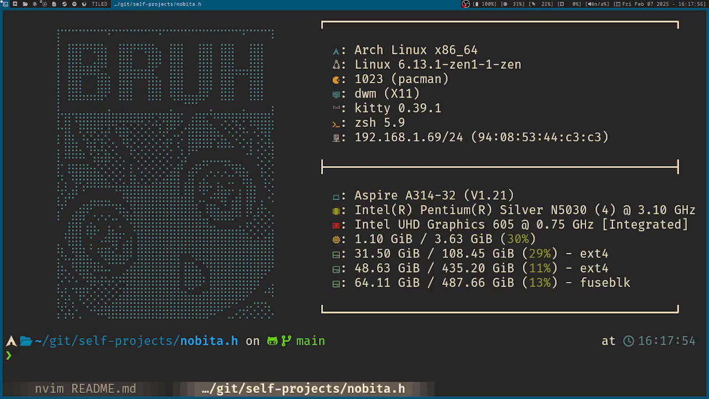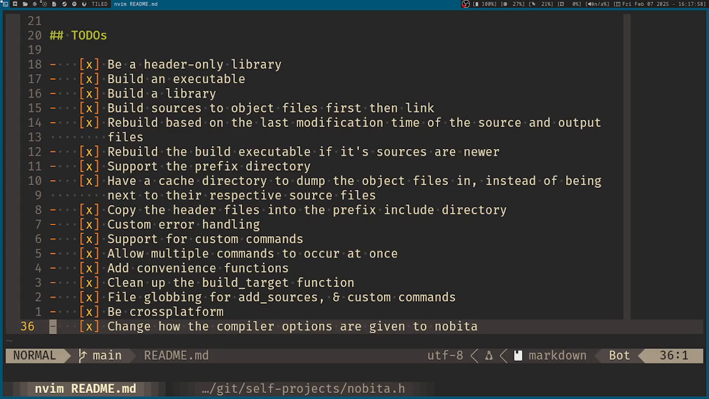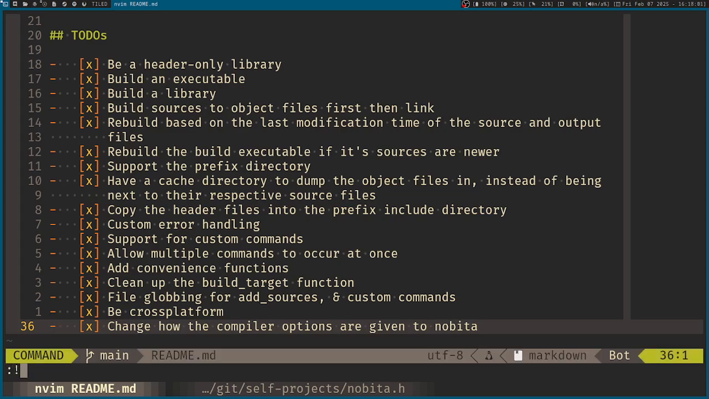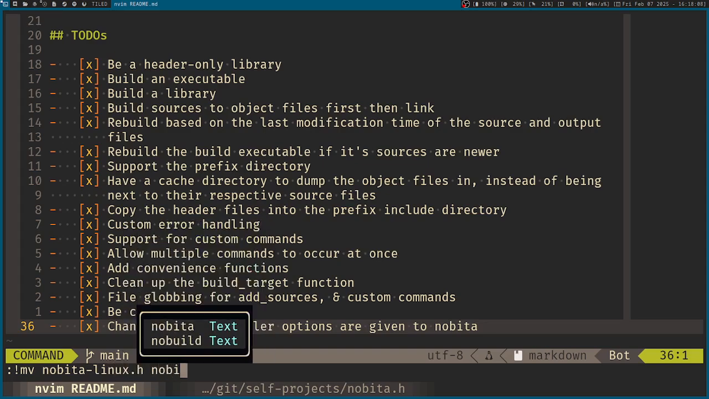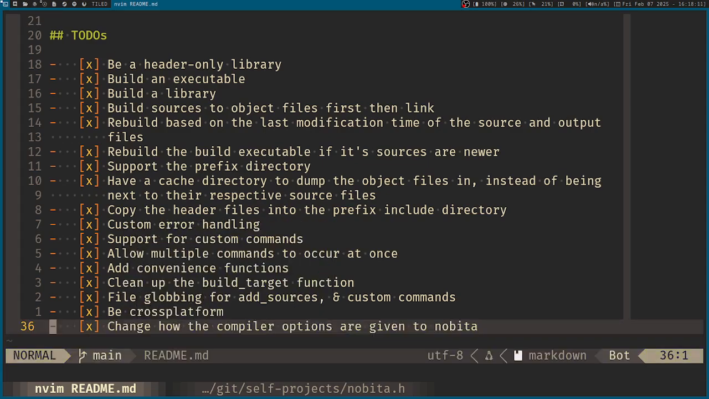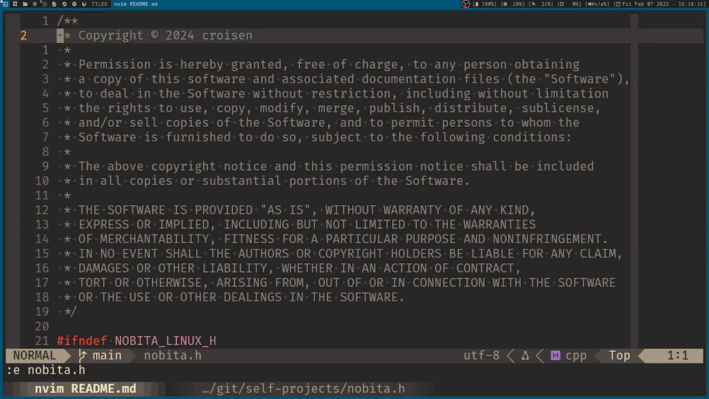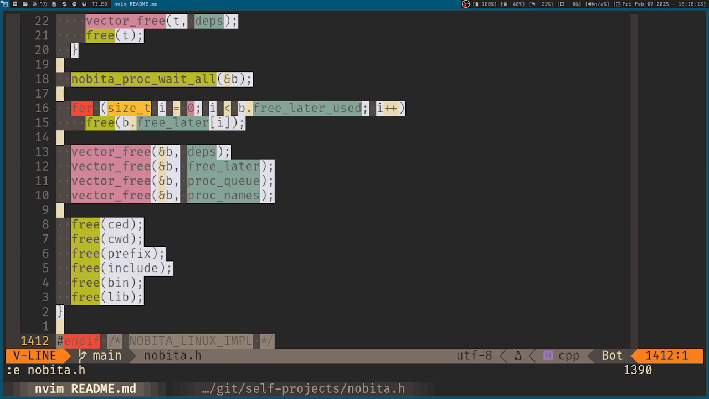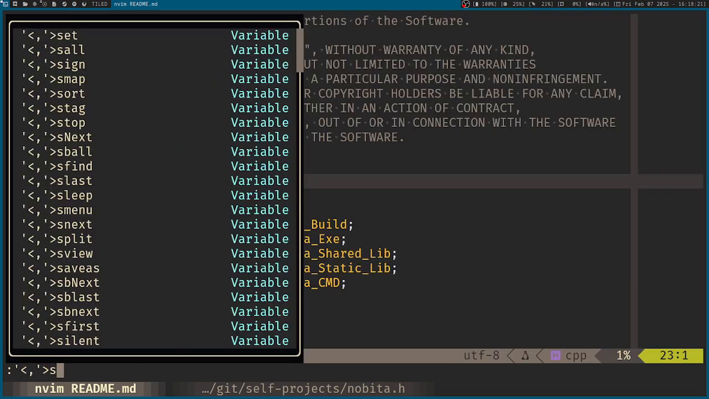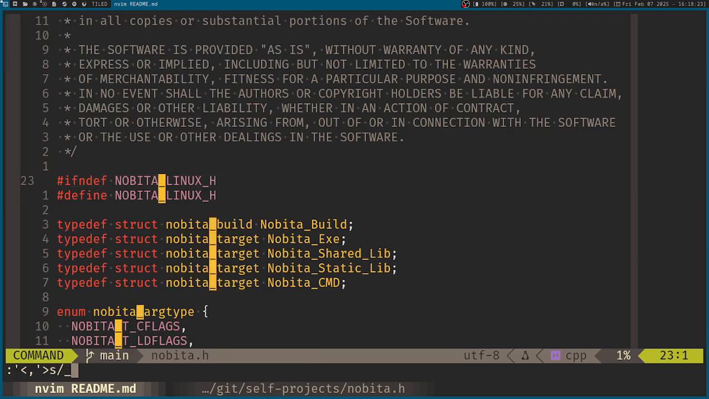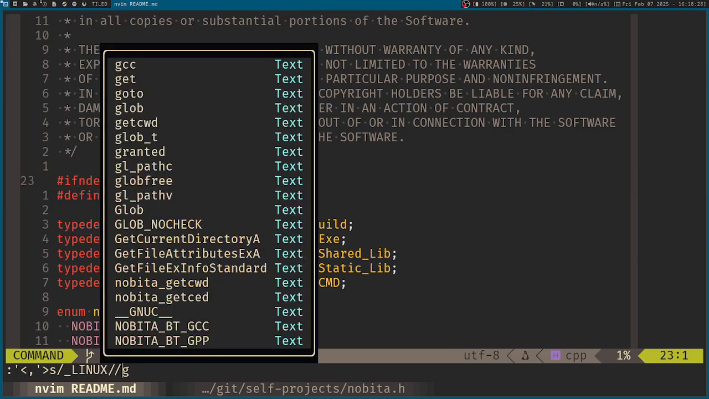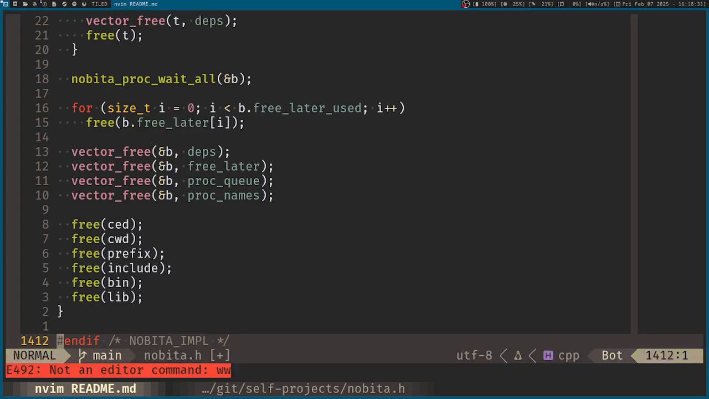First, to actually fix that part, though, I would like to rename Nobita Linux to just nobita.h. Now that we have done that, we can also have the if not defined guards, or the header guards, with Linux removed. There you go.